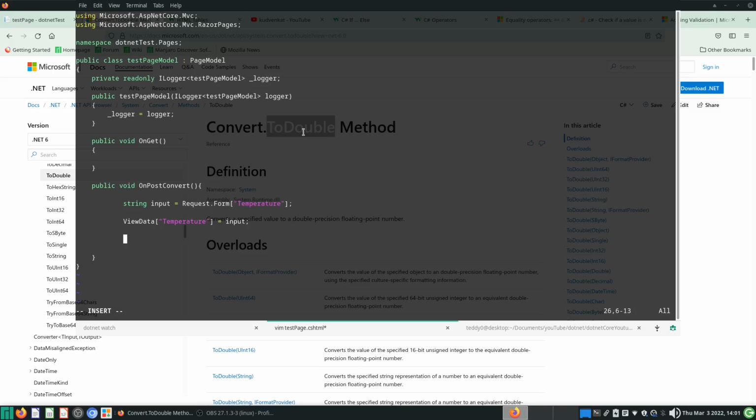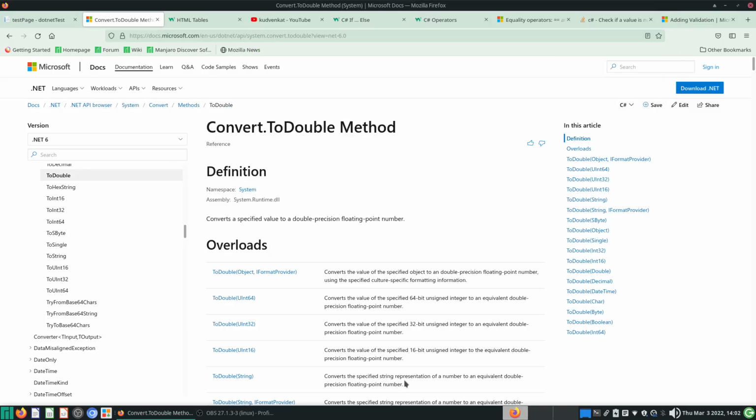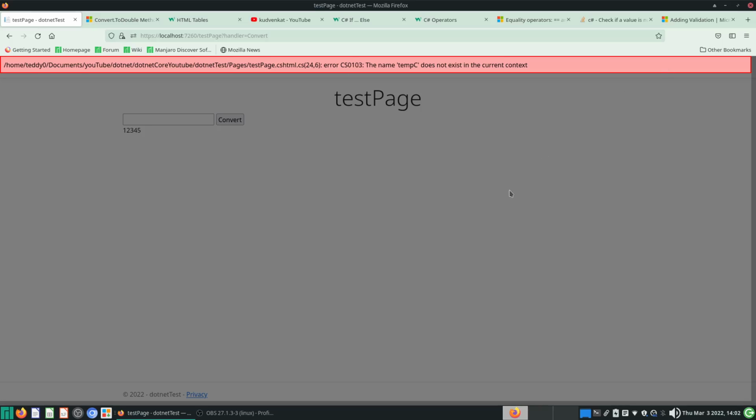So let's try number input. Maybe I'll just have temperature, tempC, temperature in Celsius, equals Convert.ToDouble of this input. That's what I'm doing, and then I'm going to cut and paste this here. So this will only take in numbers. If not, nothing will actually work.